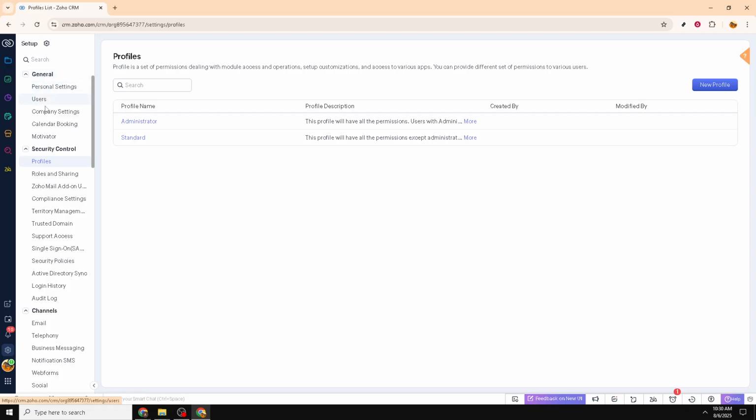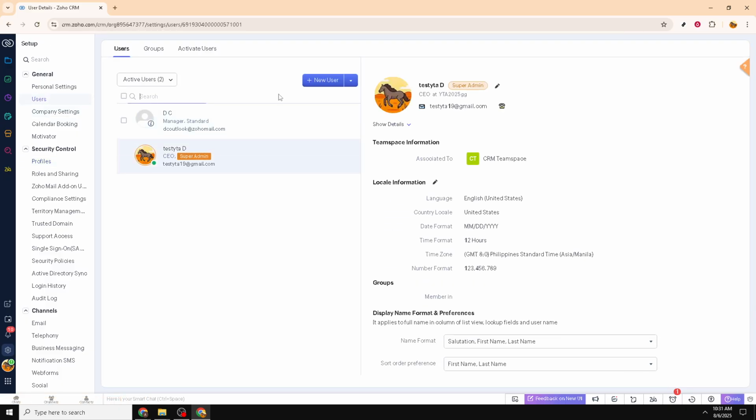Within the General Settings, you're going to see a tab labeled Users. This is the heart of user management. Click on Users to proceed. You're now looking at the user's management interface.